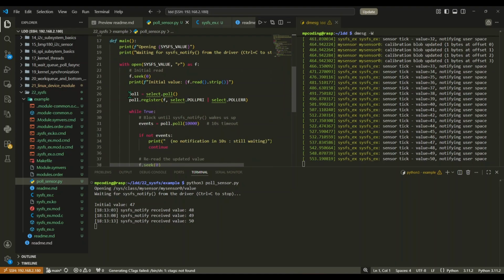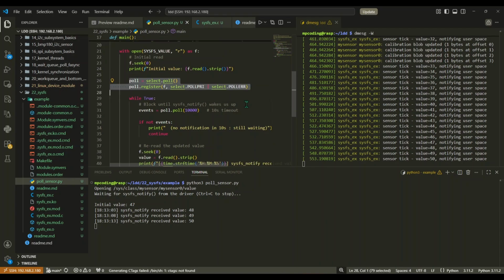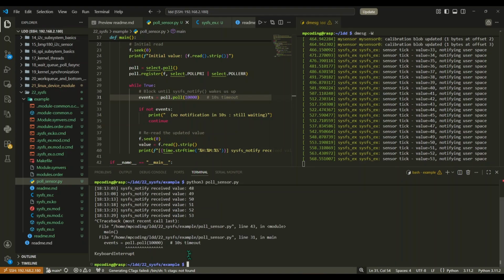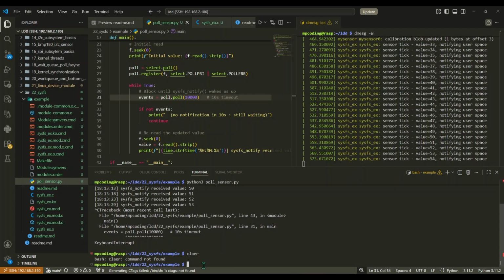So in the code, it opens the value attribute file and does an initial read to show the current value. Then it registers the file with poll. Then it enters a loop and calls poll.poll with a 10-second timeout. It just sits there waiting. When the kernel driver calls sysfs_notify on the value attribute, this poll call wakes up, reads the new value, prints it with a timestamp, and goes back to waiting.